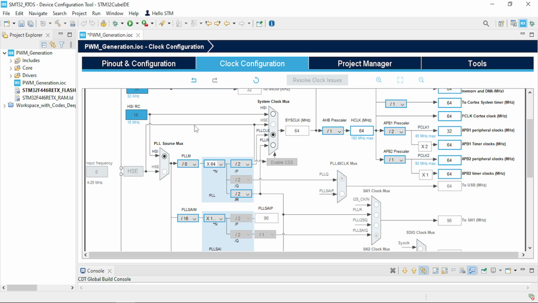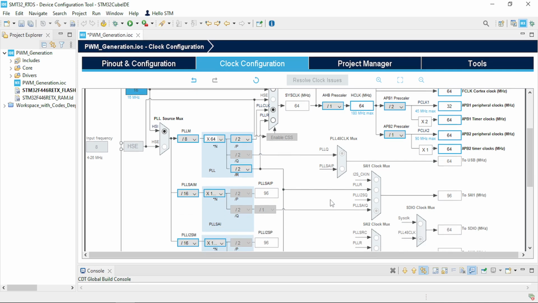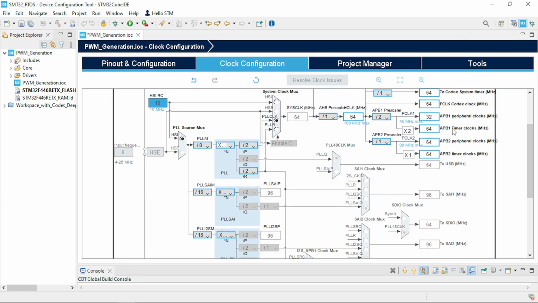So the CubeMX will automatically configure all the lines or all the values for us. Done. So we don't have to worry about the rest of the part. So APB1 timer clock is configured for 64 megahertz. Now we can generate the code. For that, you can click on the device configuration tool code generation using this gear button, or you can click the save all button. So let me click the device configuration tool code generation.